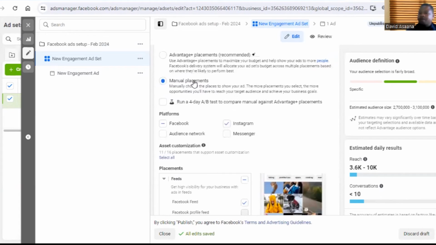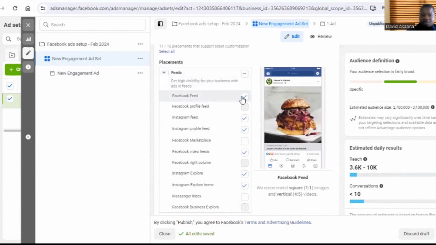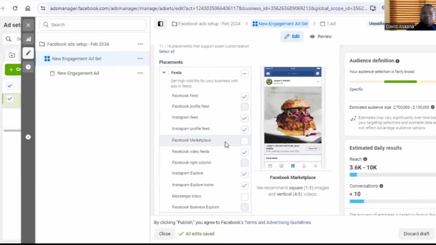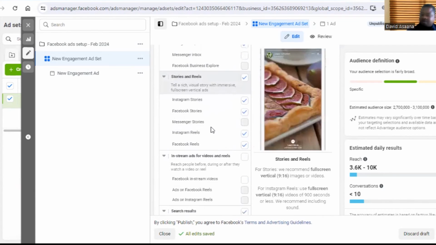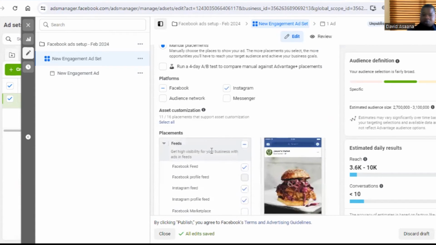Number four, it could be the placement. If the placement is too small, if your placement doesn't have a lot of people on it, then your advert will not deliver. So for example, here currently my placement is Facebook feed, Instagram feed, the Instagram profile feed, and all that. So for this one, the problem is definitely not the placement.